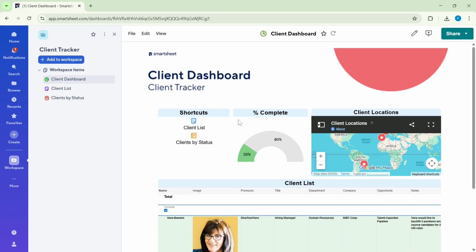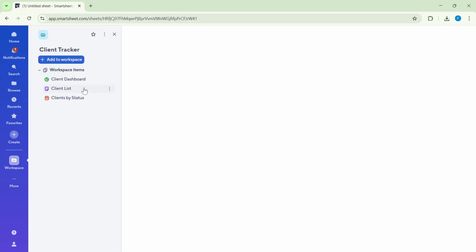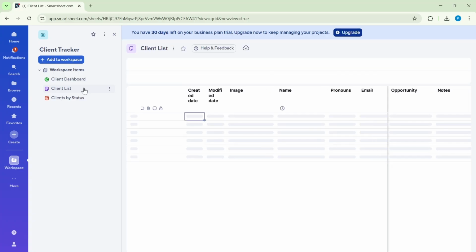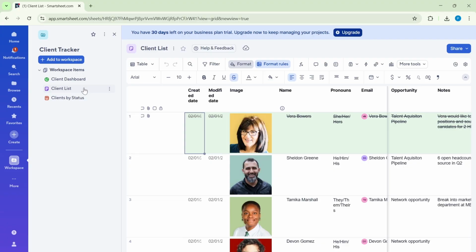Next, explore the client list and the clients by status views. Client list is your grid of records: company, primary contact, status, owner, next action, and key dates. Add a new row for a new client, update the status as the relationship progresses, and keep notes in the comments or a dedicated notes column. Sort by status or next action to prioritize your day. And use filters to focus on active clients or at-risk accounts.